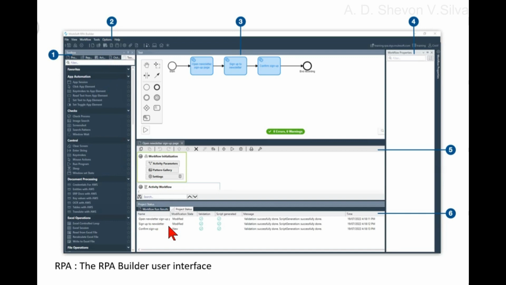workflow run results. The workflow run results section shows detailed information on the last activity workflow that was run. Project status. The project status section provides detailed information about the validation and script generation of the project.